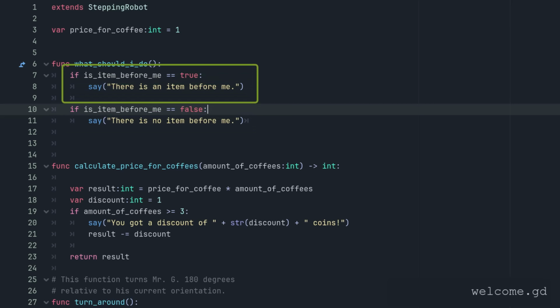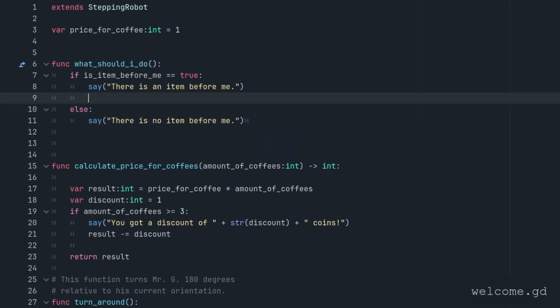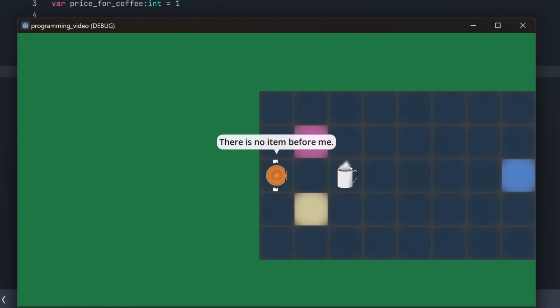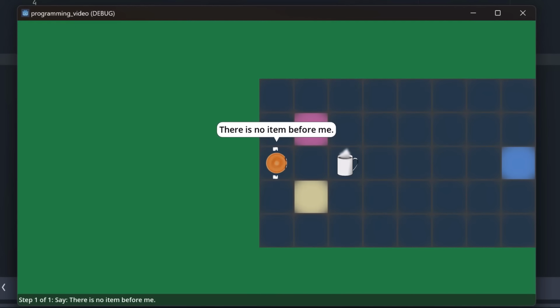If we look at the code, we notice that the second if checks the exact opposite of what the first if checks. This happens rather often in programming, and this is why GDScript has some extra feature for this, the else keyword. So we can simplify our code to else say there is no item before me. And if we try this out again, we can see that our code still works.